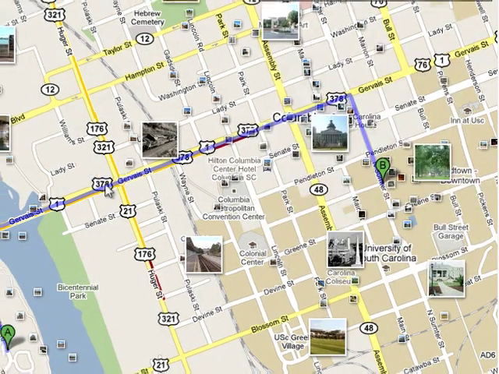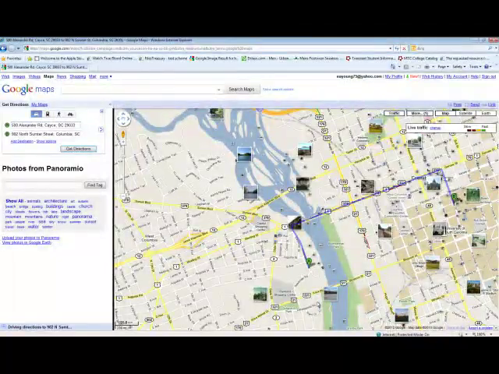This was a brief demonstration of how Google Maps works and a lot of the features it offers.